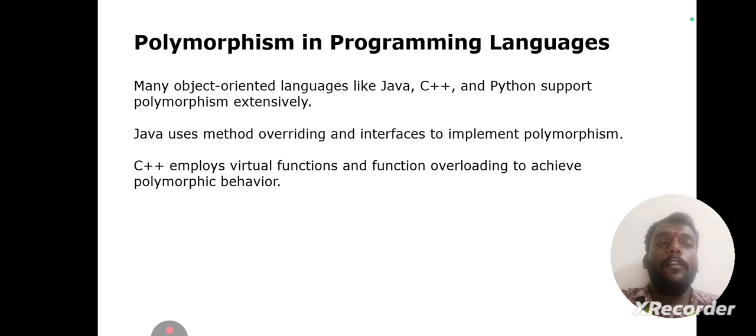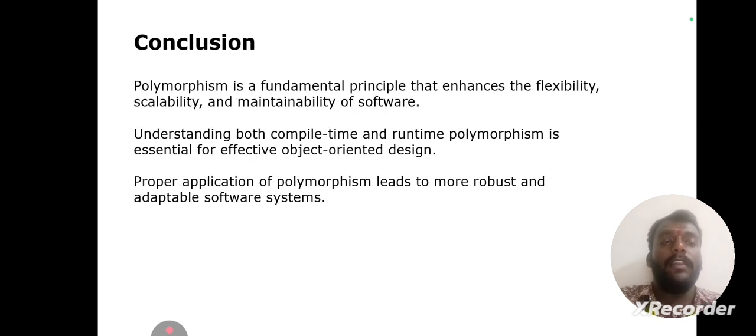Polymorphism in programming languages. Many object-oriented languages like Java, C++, and Python support polymorphism explicitly. Java uses method overriding and interfaces to implement polymorphism. C++ employs virtual functions and function overloading to achieve polymorphic behavior.